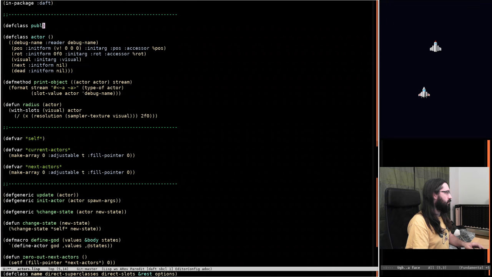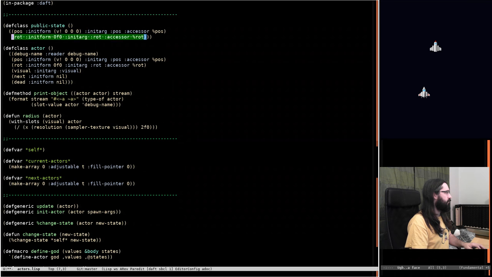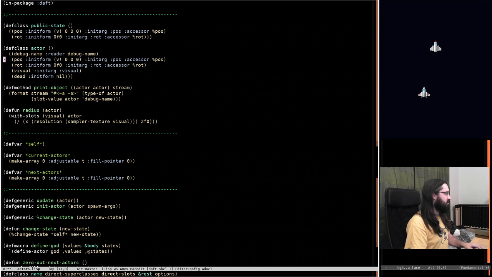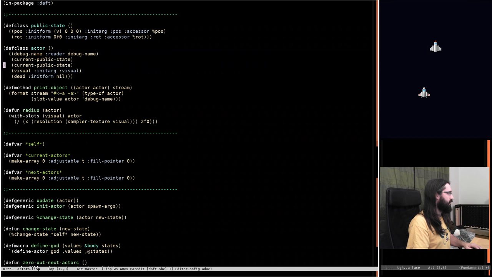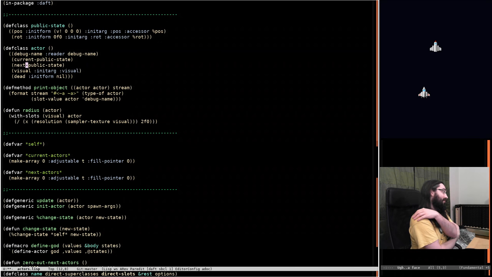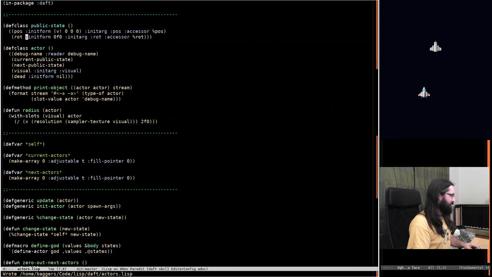Def class public state is going to be this stuff. We don't need to even keep these with references to each other anymore. We don't need next. We don't need these two. What we'll have instead is current public state. And we'll fill this in a minute. And next public state. So we'll do this and everything's gonna break. Go away, I'm breaking things now.